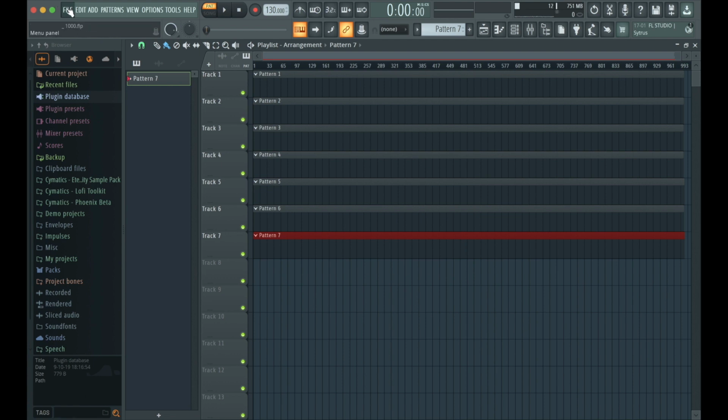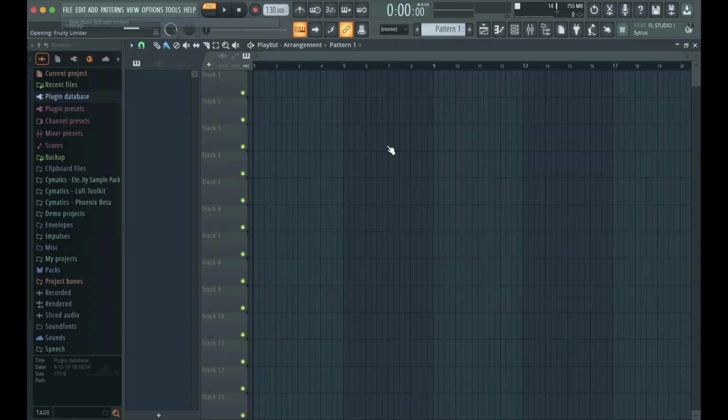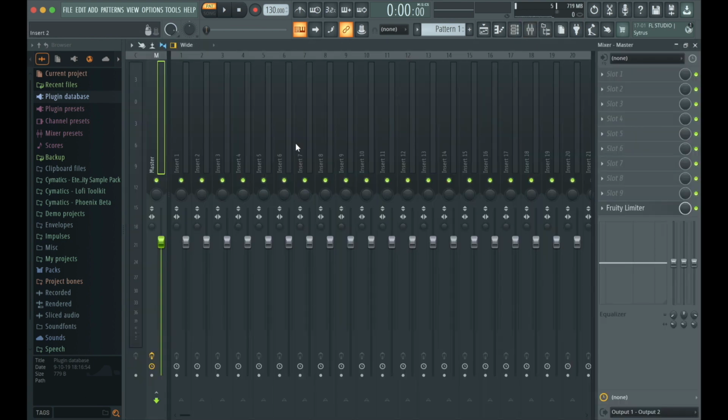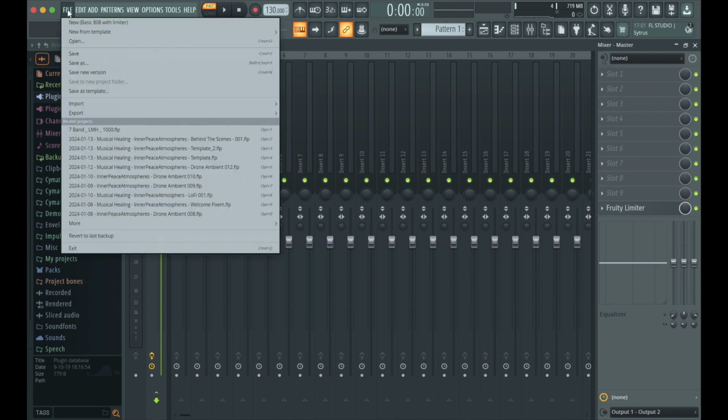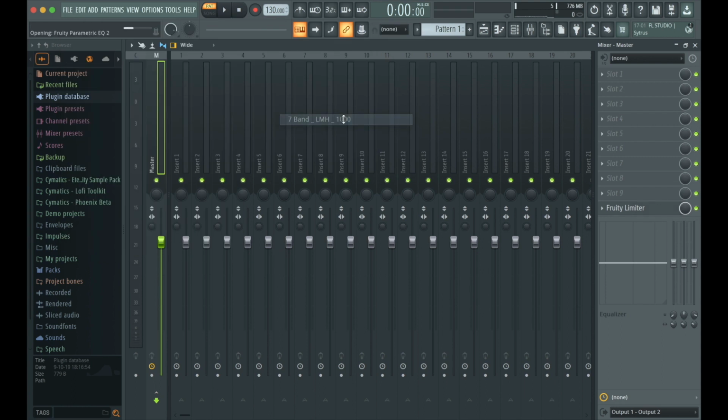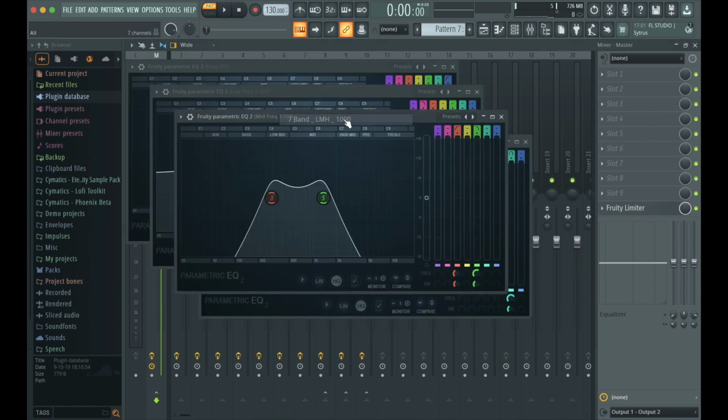So now if I click on File, New, it's going to go away. And then it starts you off with the 808 kick, clap, hi-hat, and snare. There is nothing loaded on the inserts. And if I were to open up a new project, this is exactly what I would get, and then I'd have to do this whole process all over again. But instead, I'm going to say New from Template, 7-band, low, medium, high, 1000. And now all of the work that we've done is right there.